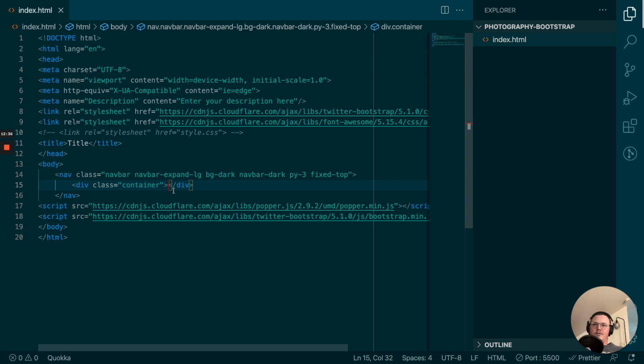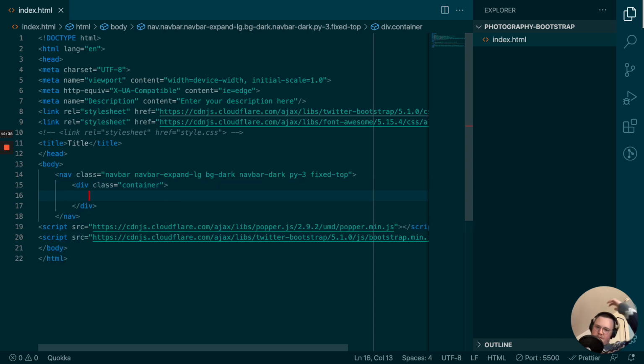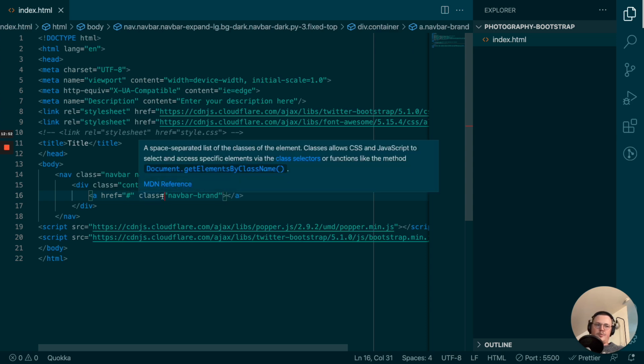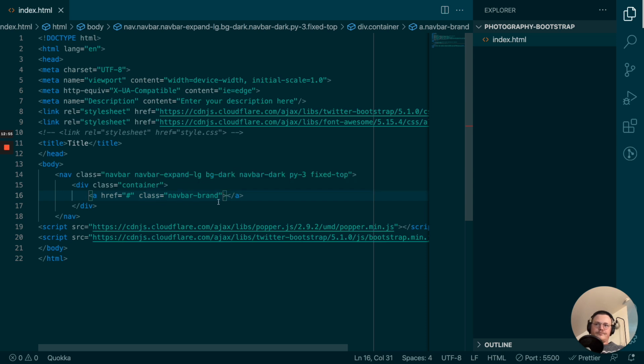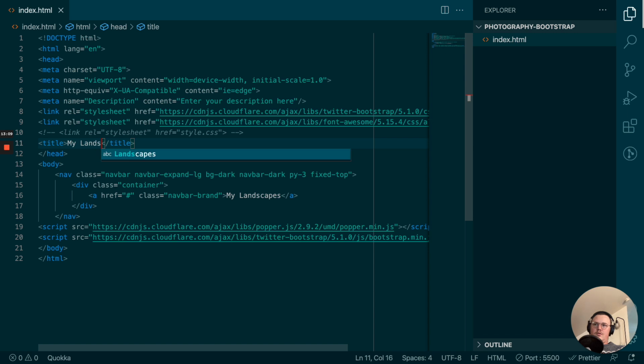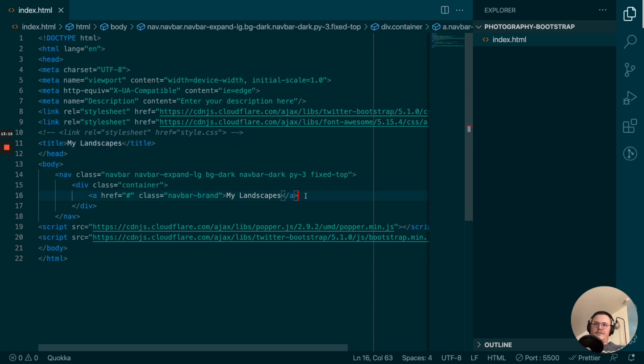So that's what a container is, and we're going to put some other stuff in here. We're going to do an A tag, and we're going to have navbar-brand, okay? For the reference, for the location, we're just going to put another pound sign, hashtag, sharp, whatever you want to call it. We're just going to put that in there because we don't actually want this to go anywhere right now, right? We just want this to display well. So I'm going to have my landscapes. We should probably put that in as the title as well. Or you could have Alaskan landscapes, whatever else you want to call it. Not a huge deal to me.